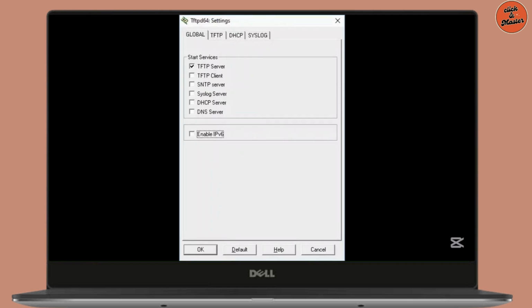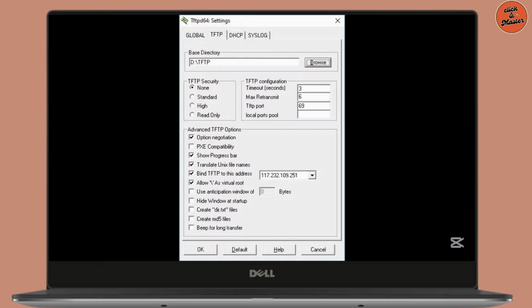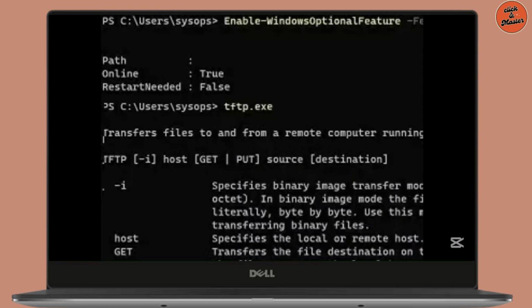Click on Next. Now in Start Service, choose the option of TFTP Server, and here you simply need to see in the Advanced option which feature you want. Choose according to your desire and click on OK.